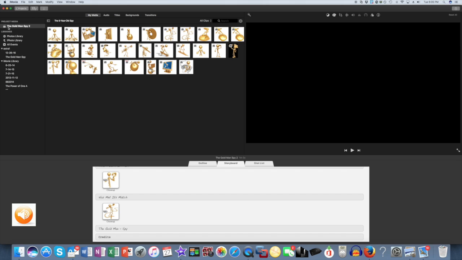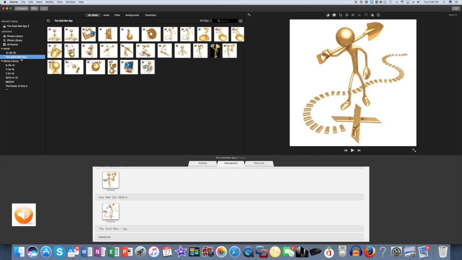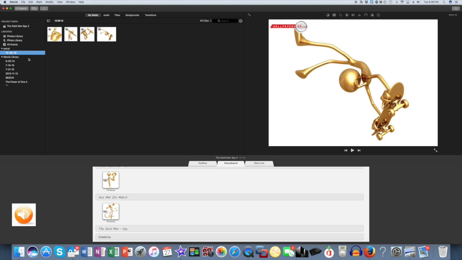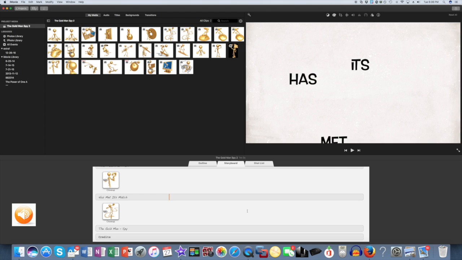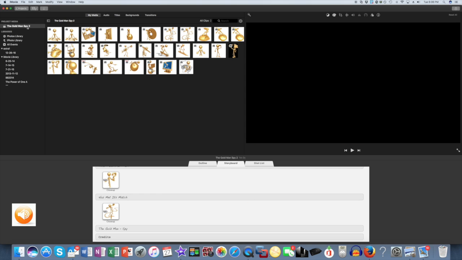Notice I now have Goldman Spy 2. That means I have a previous version stored in my library. And here it is. I'm going to get rid of that one. I will right click. And here I can delete this event. All of the media for that particular event will be deleted. However, the media that I used for my present template continues to remain in my library.